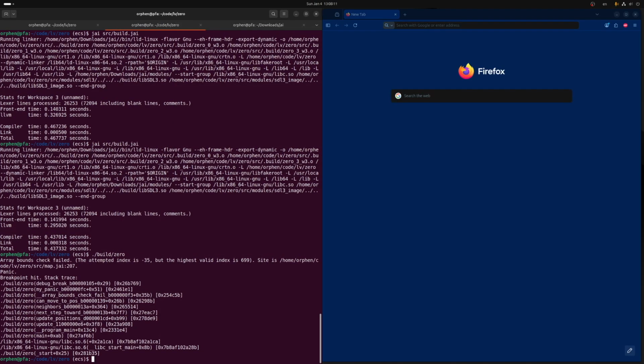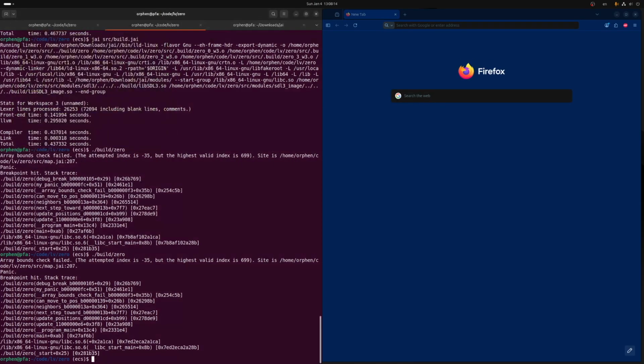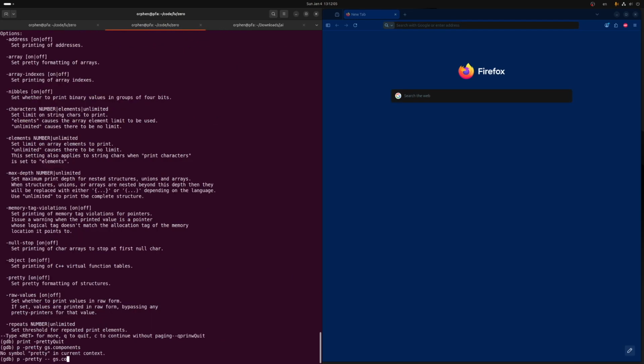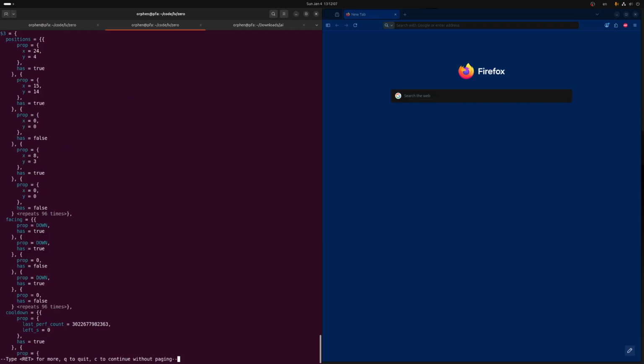Okay, we can run this in the debugger, presumably reproduce this immediately. Yeah, reproduce it immediately. So there's GS components. I don't know if I can pretty print that. P pretty GS components. Oh, that's cool. Check that out.